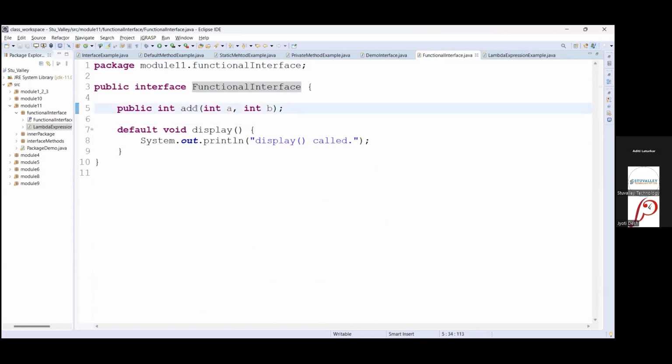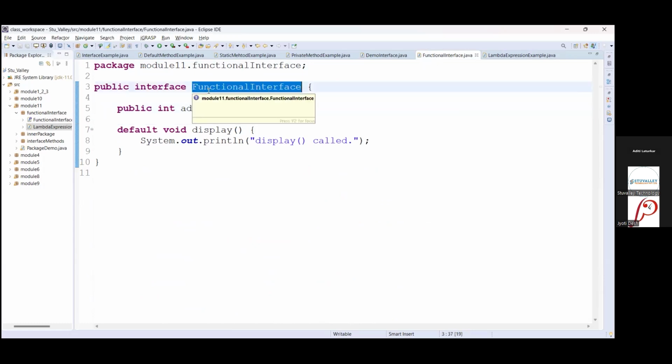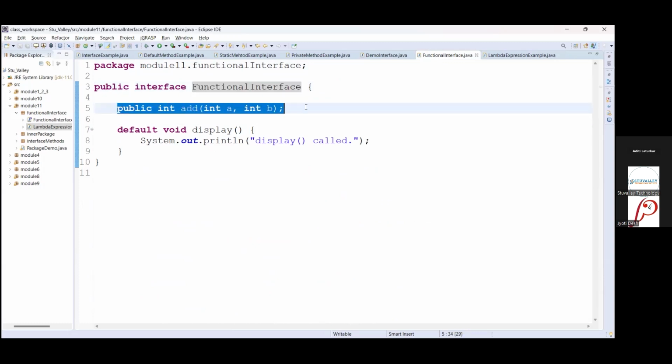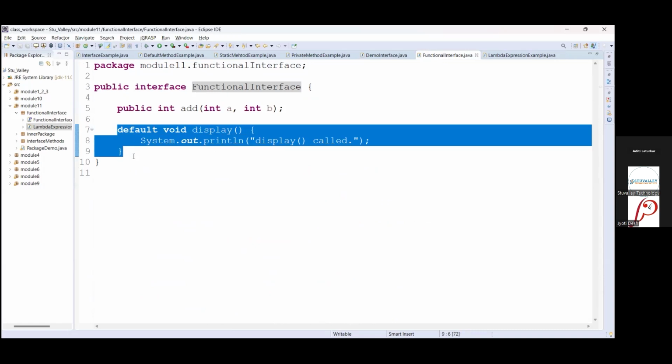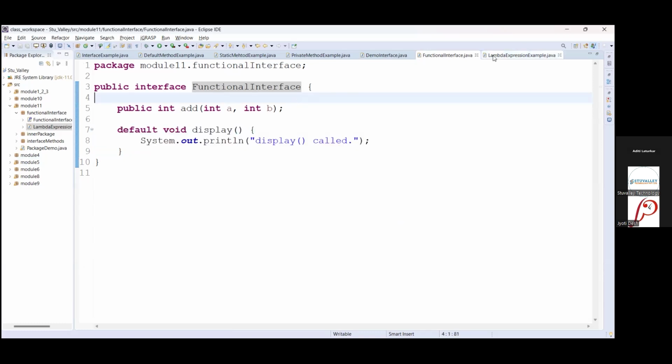Yes. Because when we say that it is a functional interface, then we have only a single abstract method inside that interface. But you can write any number of default, private, static methods inside a functional interface. Correct. But it should have at least one abstract method. Yes, it must have at least one abstract method.